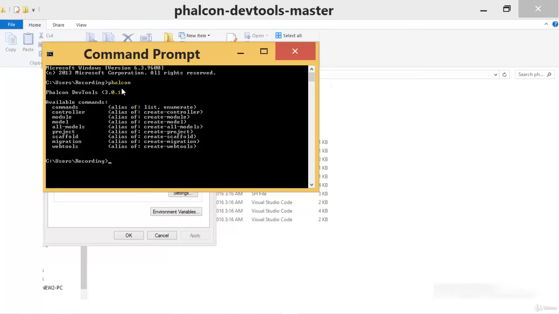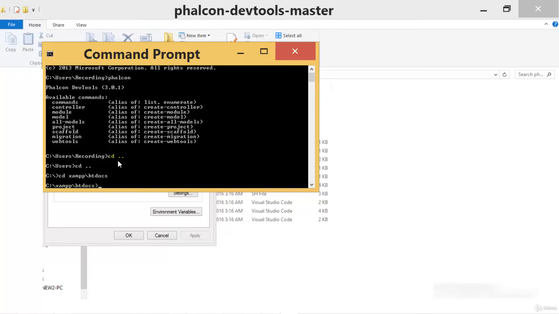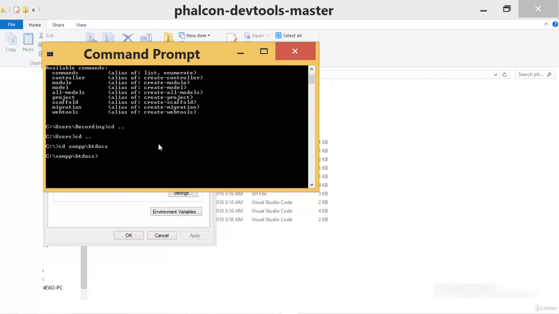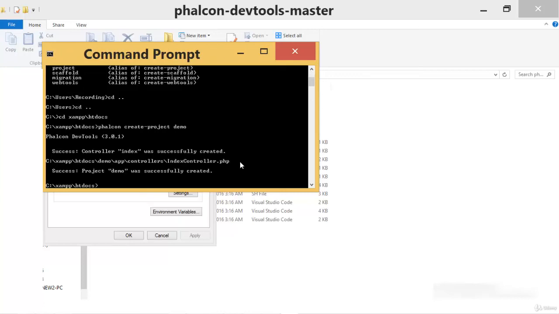You can now very well create a project in a very simple manner. For that, you need to redirect to the XAMPP folder. So it says cd. Now I'll redirect myself to XAMPP, that is cd xampp, and inside htdocs, okay, I'll create a project. The command for creating a project in Falcon is falcon create project, and my project name is, suppose, demo. I'll just press enter. It says project demo has been created successfully.